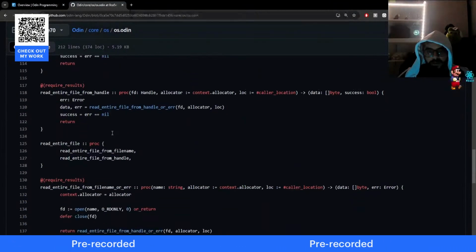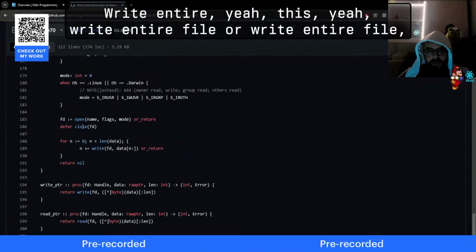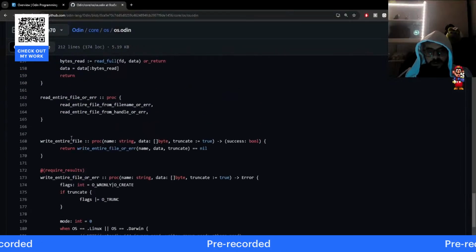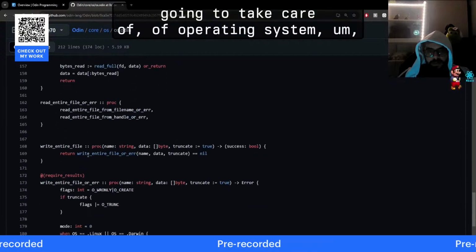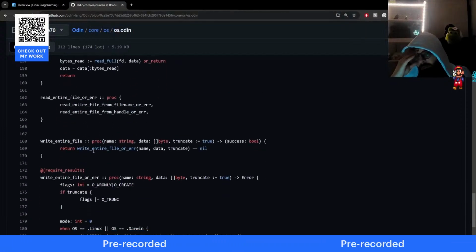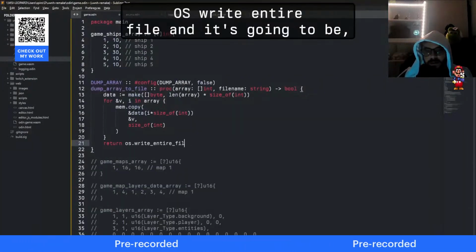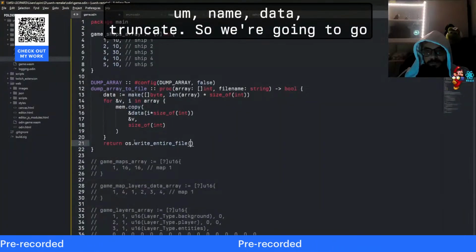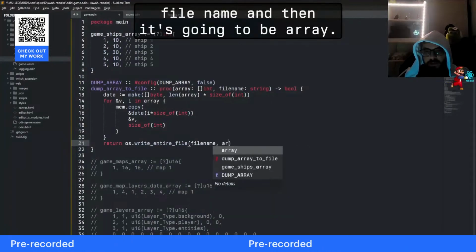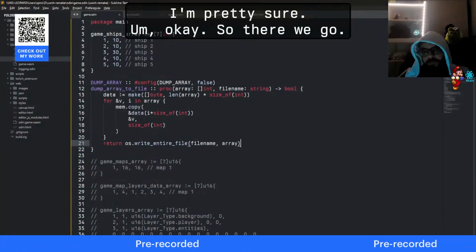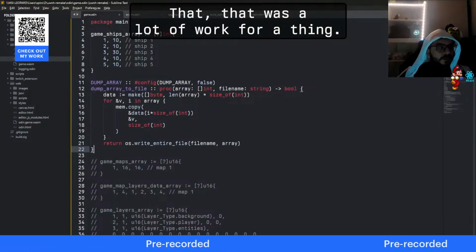Oh yeah, here we go. Write entire file, or write entire file ERR. And essentially, see here, it's going to take care of operating system stuff for us. So we're going to go os.write_entire_file, and it's going to be name, data, truncate. So we're going to go file name, and then it's going to be array. I'm pretty sure. Okay, so there we go. That was a lot of work for a thing.